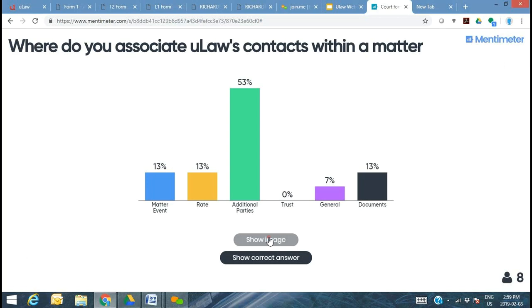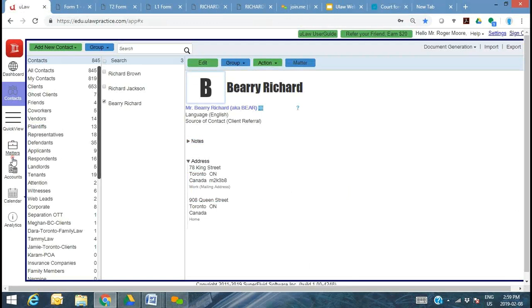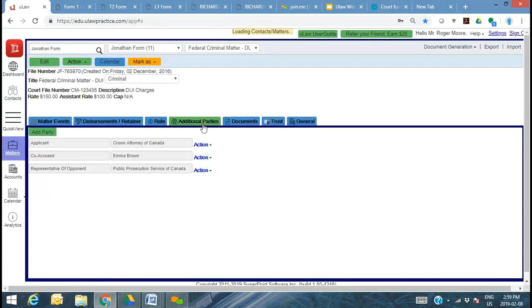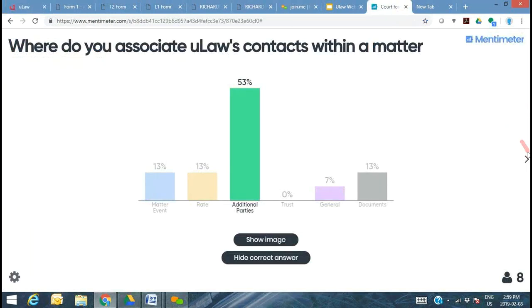Interesting. So about 13% have said it's matter event. Some of them have said rate. But of course, the right answer, I'll show the correct answer, is additional parties. So we looked at how within a matter, it is the additional parties tab that's used to associate the contact to this file. Okay, so the question was, where do you associate uLaw's contacts within a matter? And the answer is additional parties.